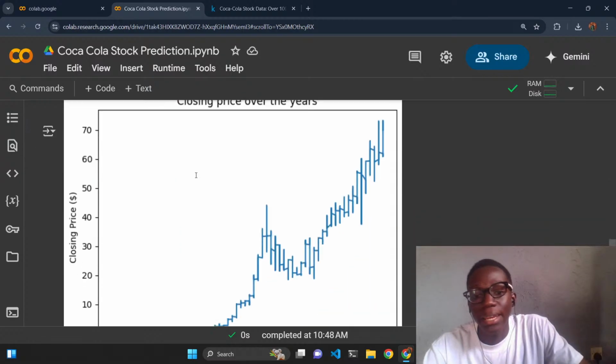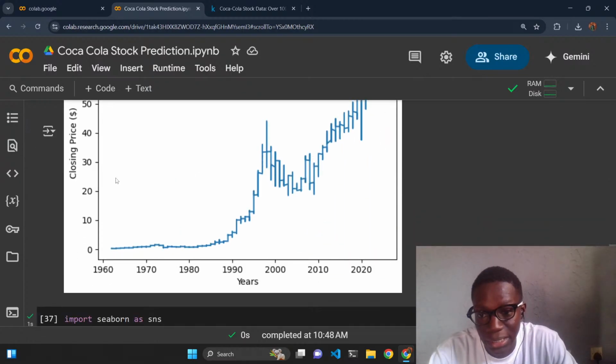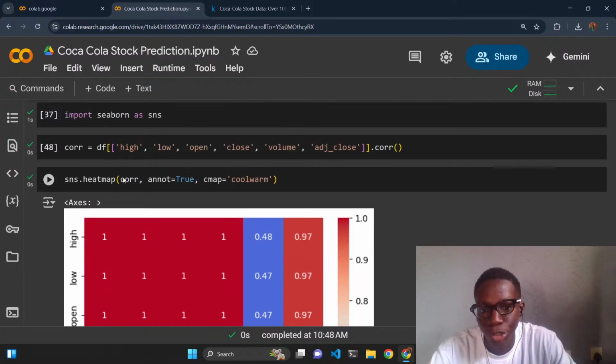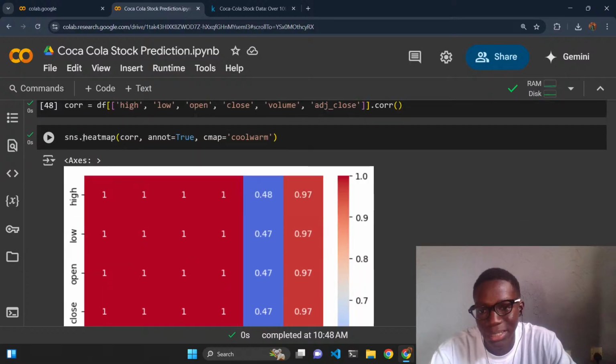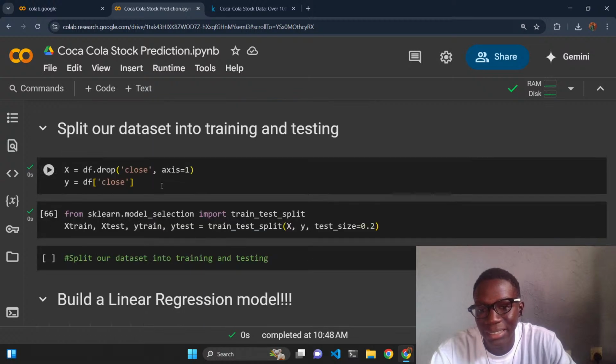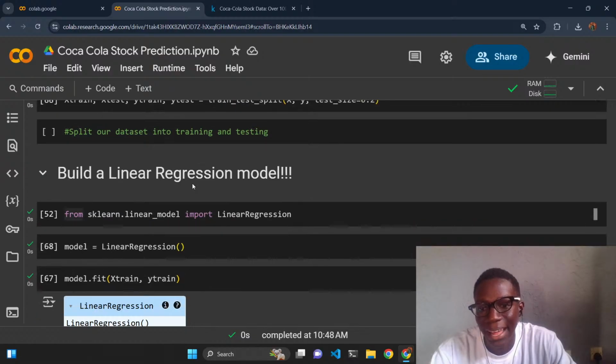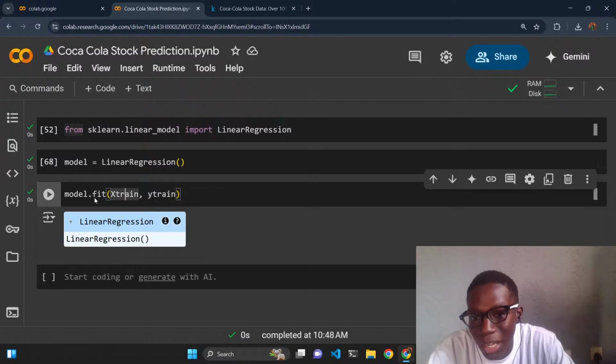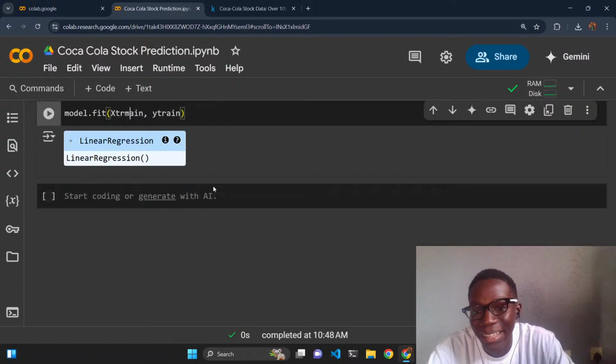Next step that we took was we visualized the data using Matplotlib, and after visualizing the data we created a heat map using Seaborn. And for the model building we split our data into training and testing. And now we've built our training data set and we've built our model. We've built a simple linear regression model using Scikit-learn.